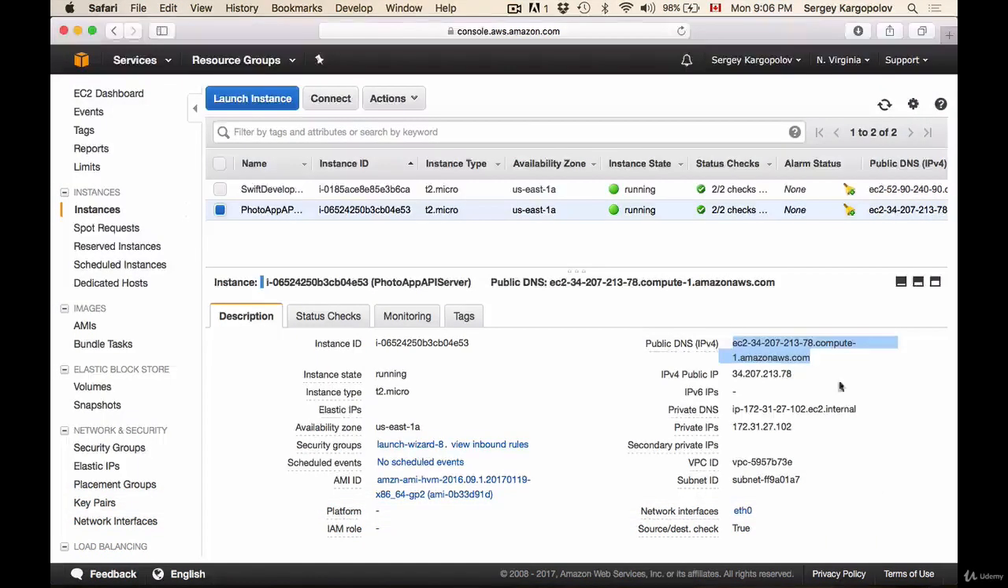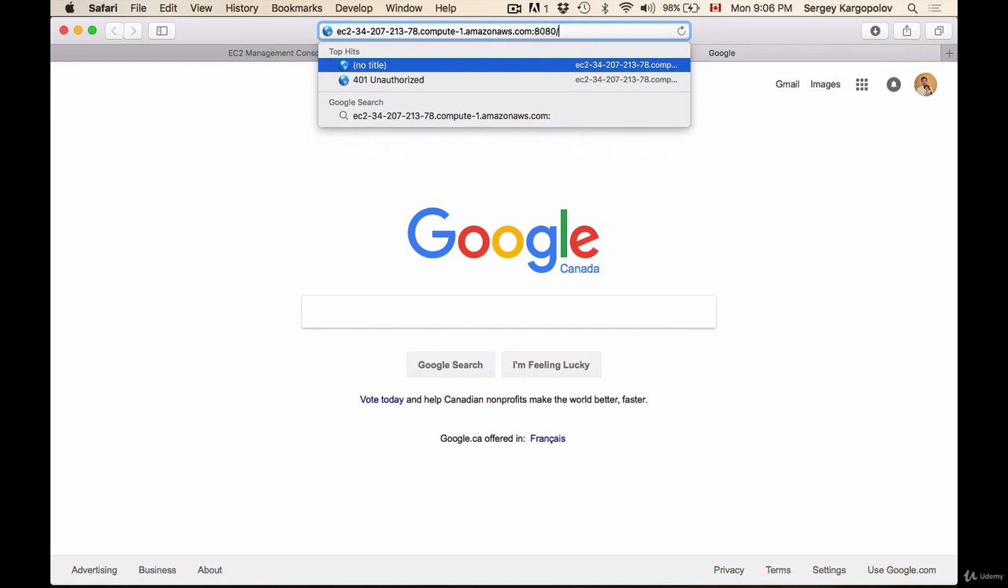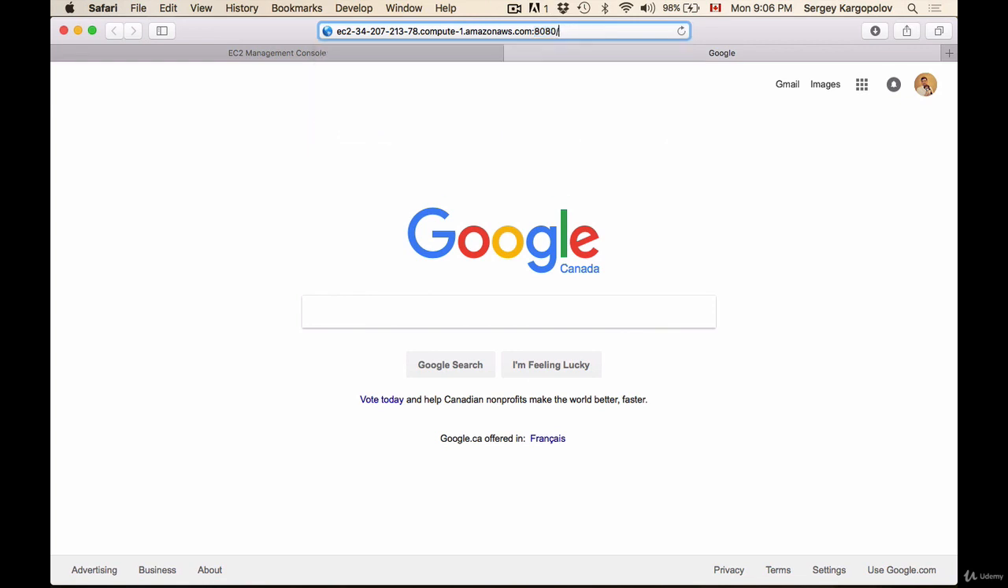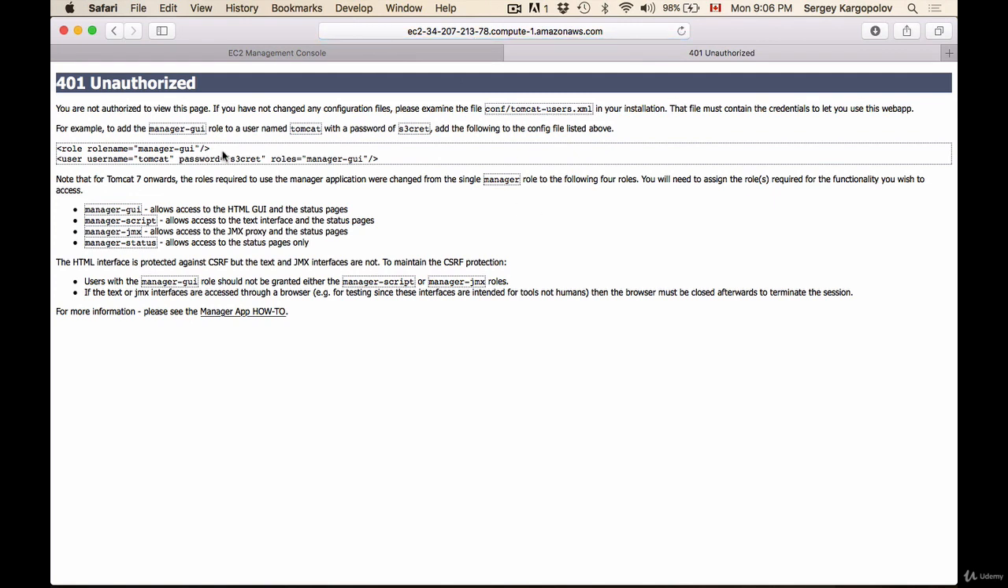Let's go back to our browser window and try to open the Tomcat admin panel again. So I will paste the address, 8080/manager/html, hit enter, and when it prompts me for a username and password, I will do cancel, and I can follow the instructions here. It tells me to find tomcat-users.xml in the configuration folder, and then it says that I need to add these two lines into that file.